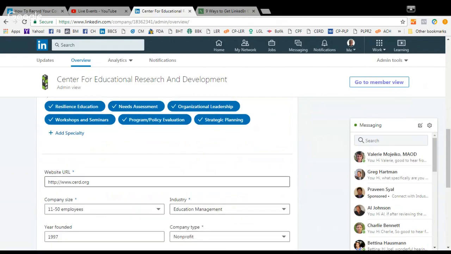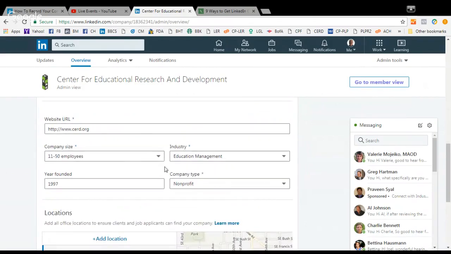You see here the website URL. You see the company size, which I set to 11 to 50 employees, and again, you can change that if you have more or less. The industry is education management. Sometimes it's a little hard, these categories are restricted to what they give you. So this seemed to be the best one, but you may want to take a look at it and decide if there's an industry that you feel better fits the company.